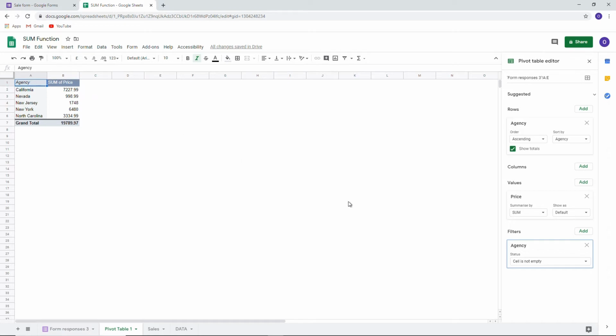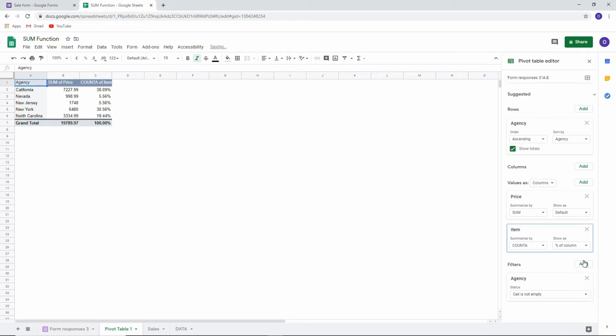Let's add the number of items sold per agency. Under Values, add Item. We want our item to be summarized by count A. You can leave the Show As default, which shows the number of items sold per agency. Or you can change to percent of column, which will show the items by percentage. The same can be done for Price column. In default, we see the results based on the dollar figure. If we switch it to percent of column, we'll see the data shown by percentage of total sales.